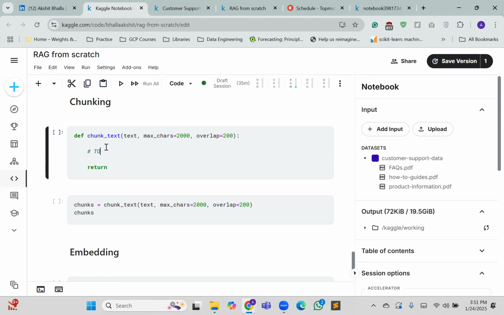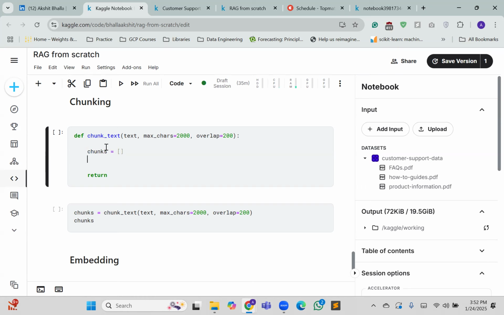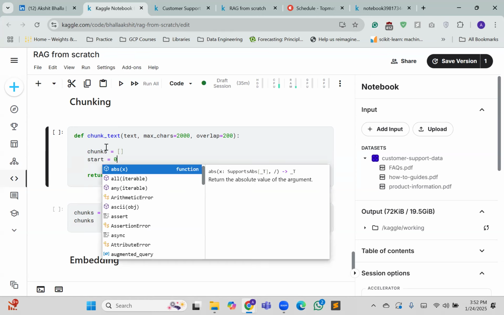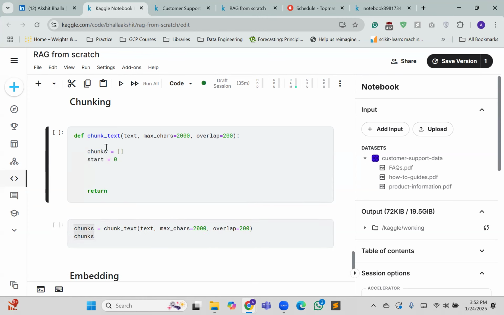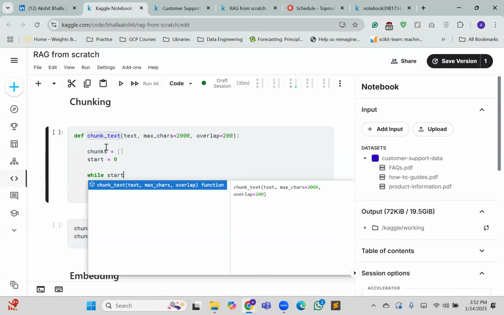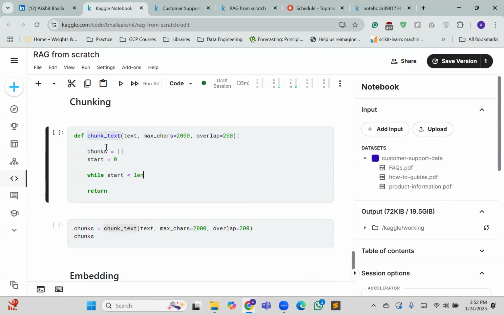I'm going to erase the to do, and I'm going to say chunks is equal to an empty list. I'm creating an empty list to which I'll be adding all my chunks. And I'm going to say start is equal to 0 because we start at the 0th index of the text. Now I'm going to say while start less than len of text.